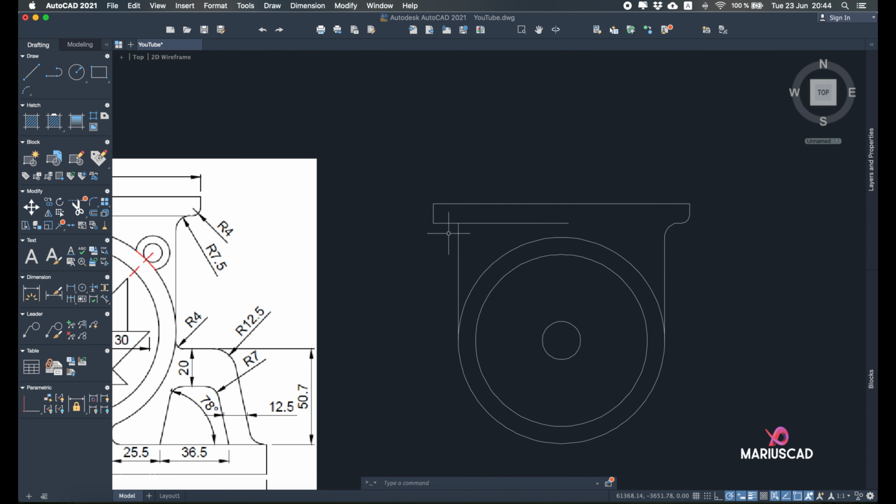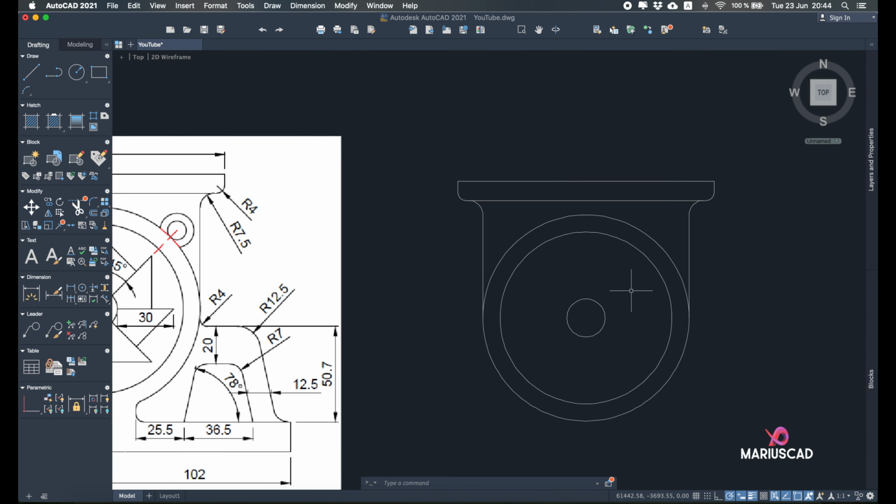So draw again a line. And now go again, fillet radius 4 and fillet radius 7.5. Nothing too fancy. Go again with another line. And here we have it.